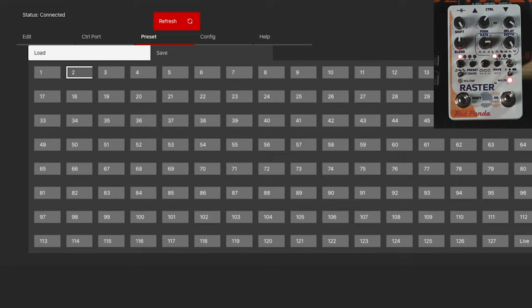If I select two, we got that bass. Three. Four. Five. And six. And you can see all of it changing in real time on the pedal. And we're back to our standard startup.